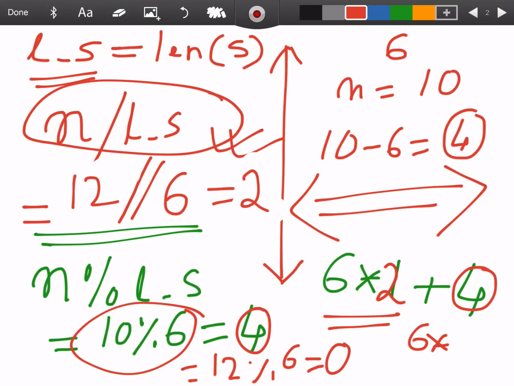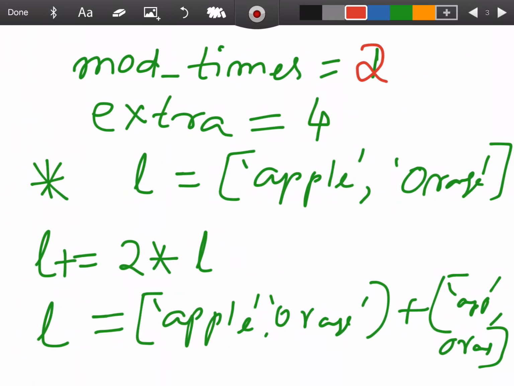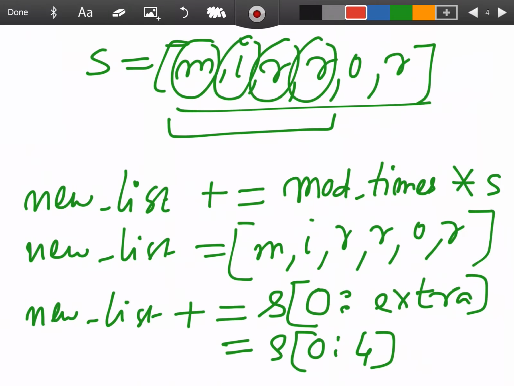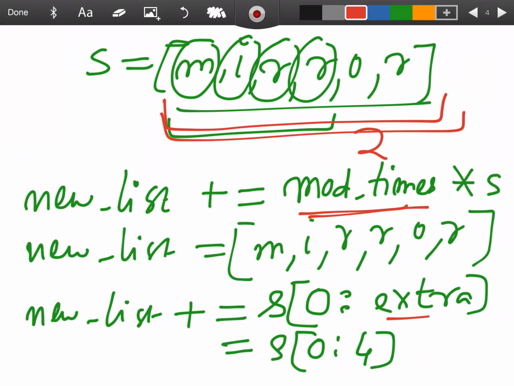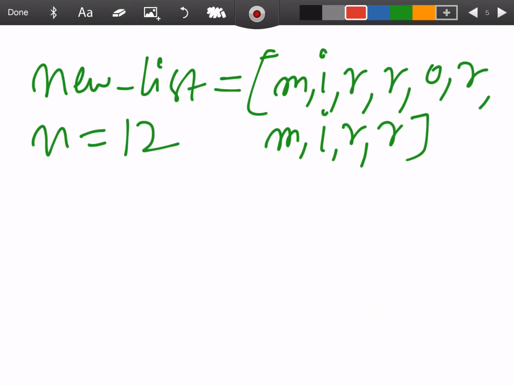So 6 times 2 would have been 12, right? A very simple mathematics. And here it would have been 2, right? The mod times would have been 2, this extra would have become 0, and if we come here this would have been 2. So basically this simply would have been repeated twice, and because this was 0, no new element would have been added. Make sense? Great. So this is the very simple logic that we use to create the new string, okay. So this would have been my 2 more characters, right, if n was 12.